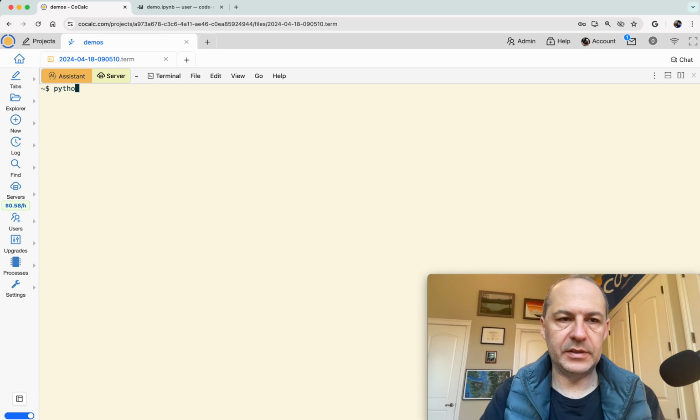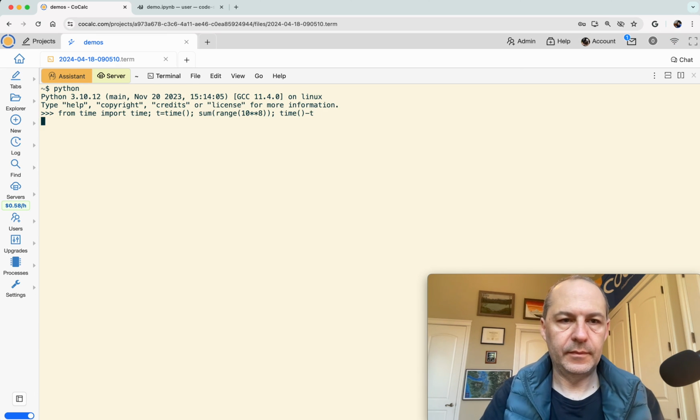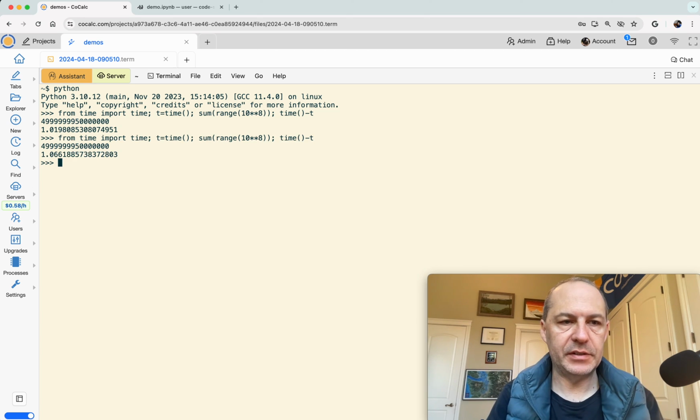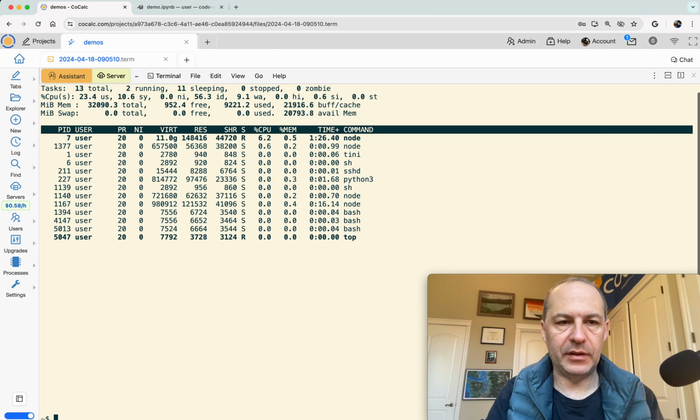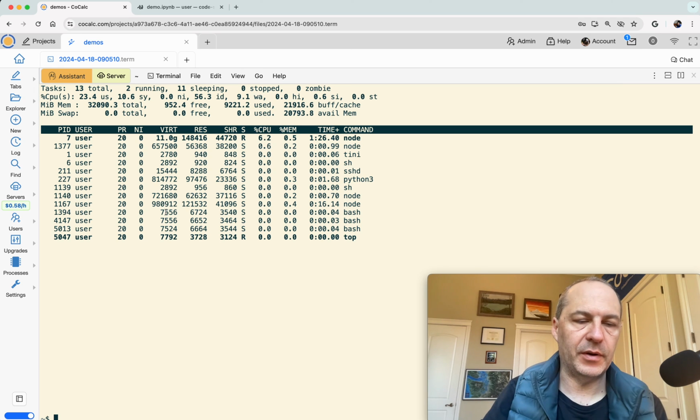Okay, over here, let's do the same thing. And it's a little bit slower. Still pretty fast, but slightly slower. If you do top, you'll notice there's fewer CPUs and significantly less memory. That's in the CoCalc project itself.